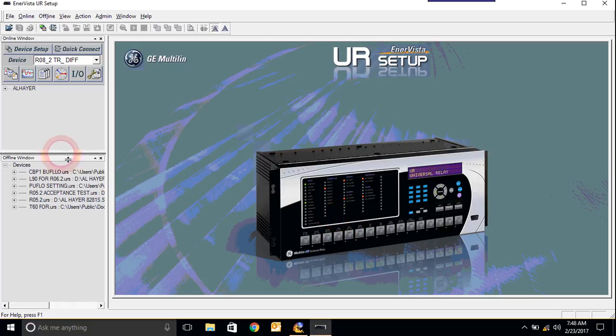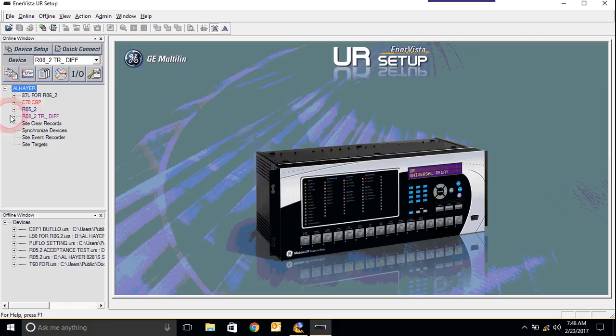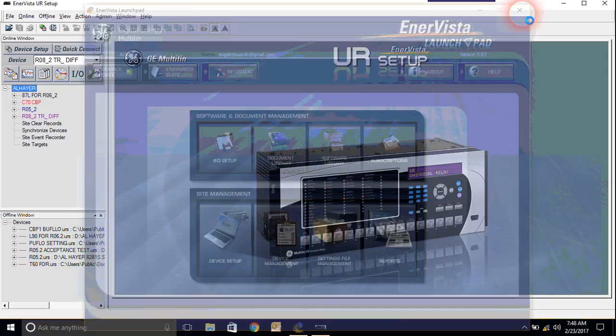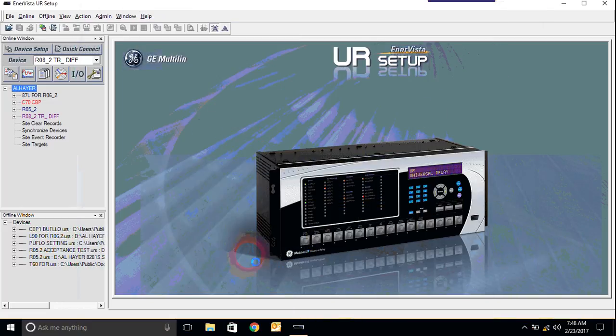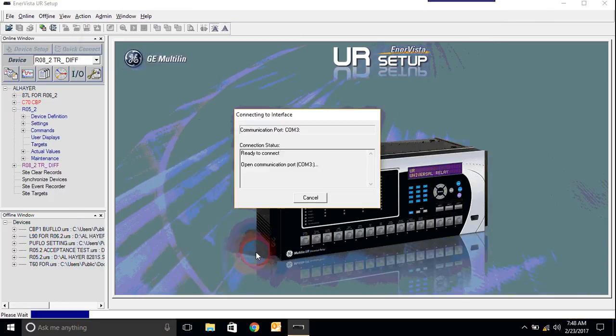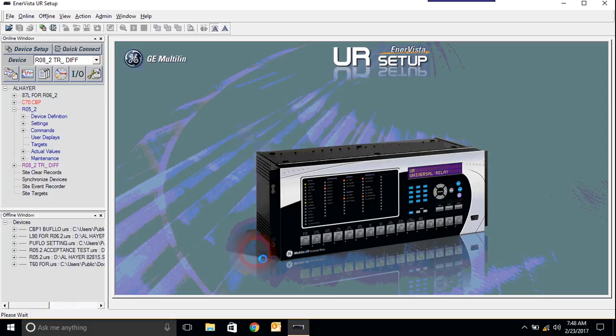Okay, this is a project I made before. Let's open R05.2. No need this one now, we can close. This relay is easy to communicate. Just you knock, he will automatically communicate.